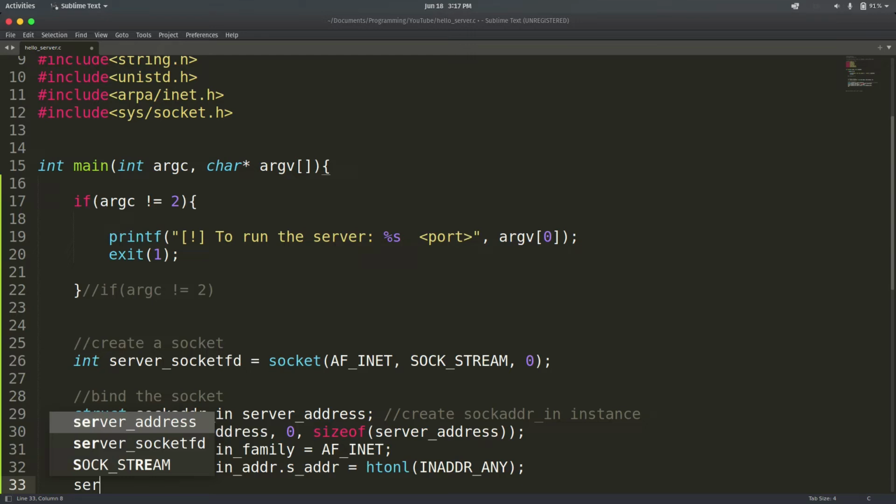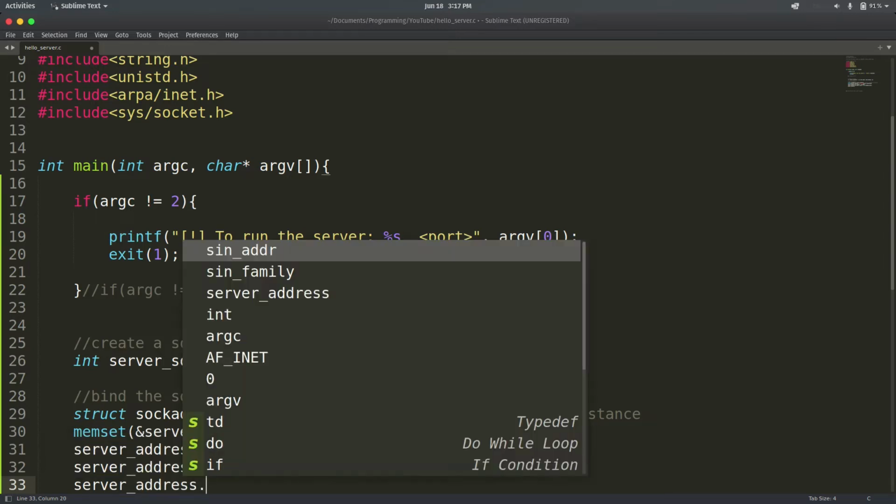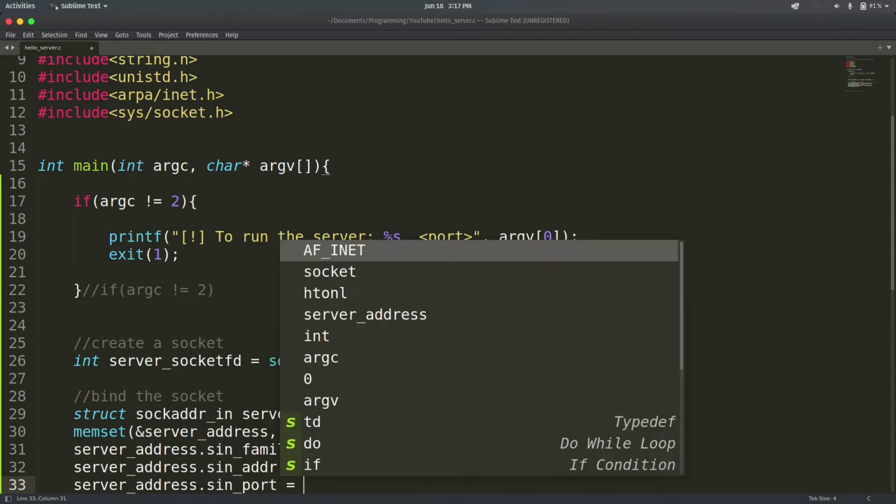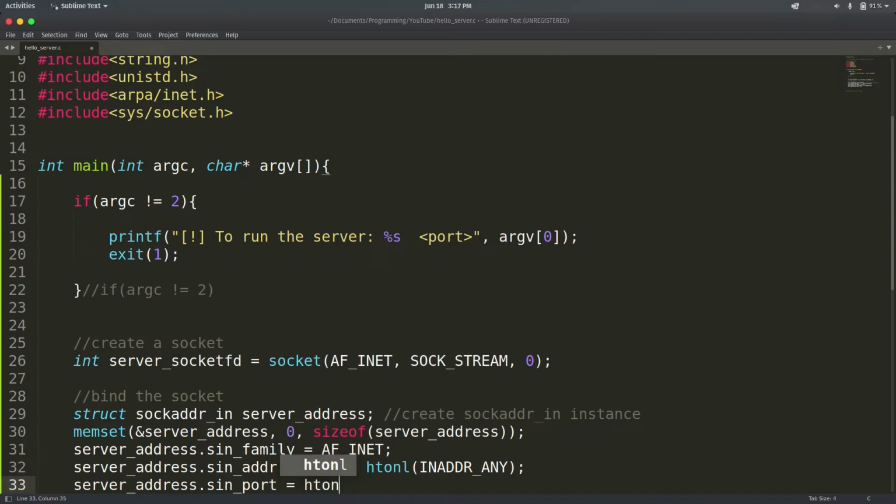So next, we have specified the protocol family and the IP address. Now the port number, which is also very important. So we say server address dot sin_port, and then we use htons. Now we are going to make a variant of that particular function. This time around, it is short. It will convert from host byte order to network byte order any integer that is of short data type.